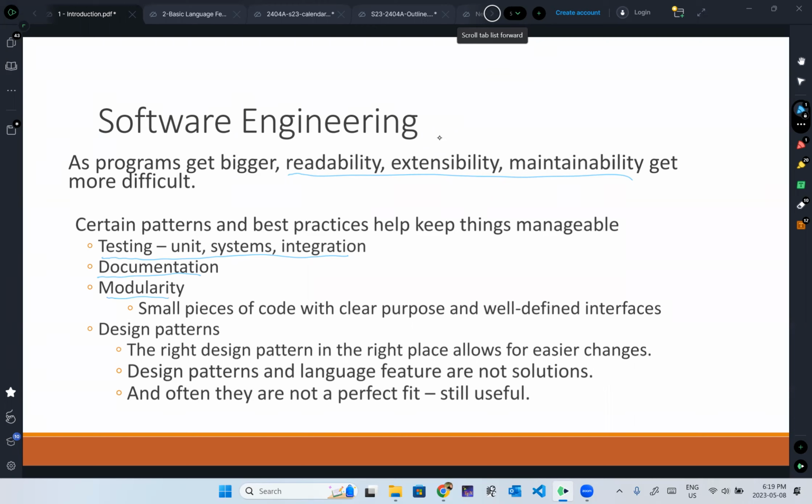Modularity, right? We want to write small pieces of code with clear purpose and well-defined interfaces. That means it should be clear how to use them, and it should be clear what they do. When you do that, it makes it much easier to build larger systems out of these. Design patterns.